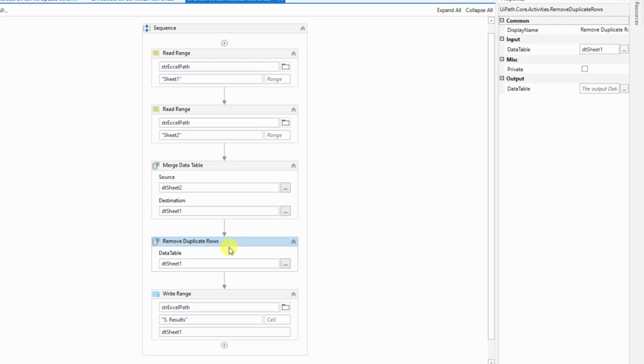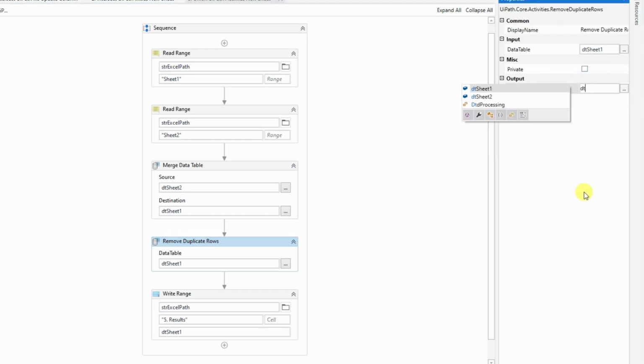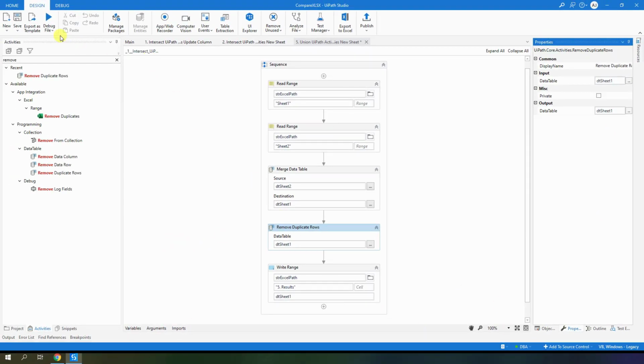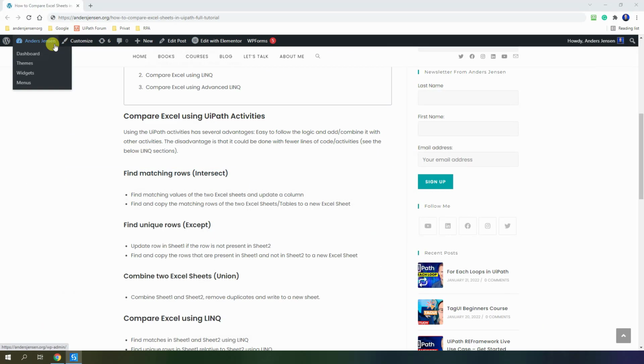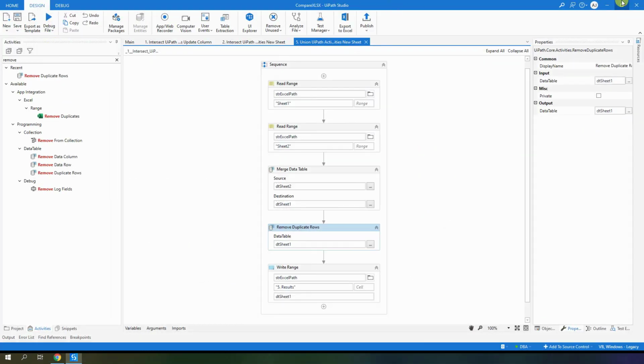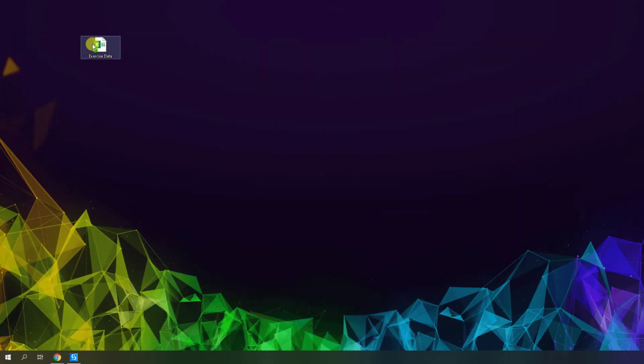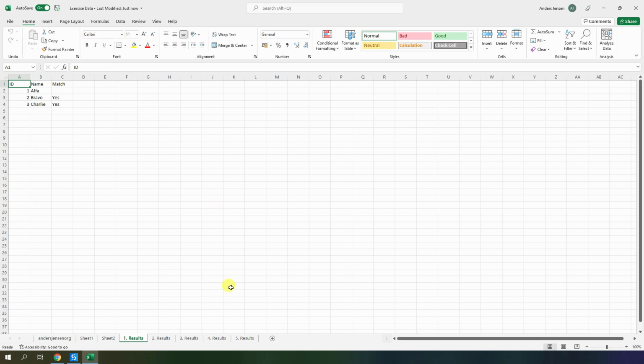So just remember one thing out here in the output, you can easily overlook this. So over here in the output, just say DT Sheet1, we are writing back to DT Sheet1 here. Let's do it and see that we can actually union all our rows from the 2 sheets. So I'll open up the exercise data. So in here in the 5 results, we have union 1, 2, 3, 4, Alpha, Bravo, Charlie, Delta. That's it. That's it for the UiPath native activities.